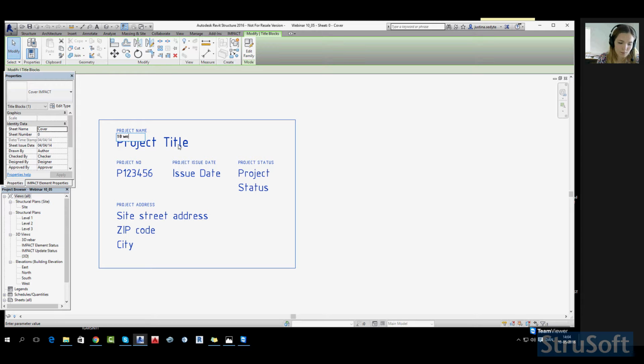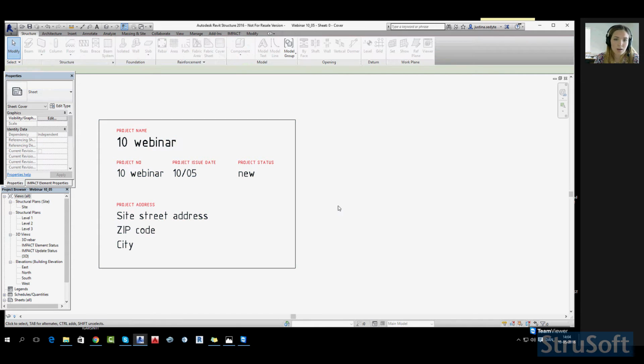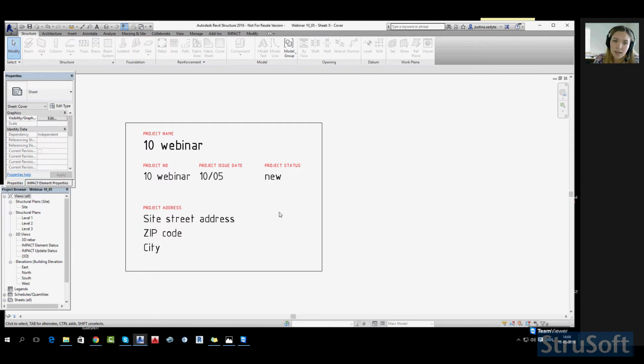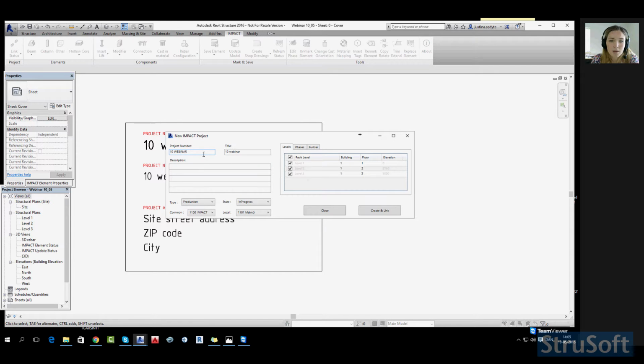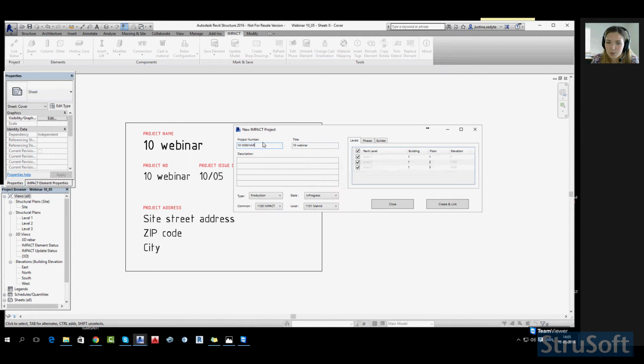So if I go to webinar, I have this cover sheet that I want to fill in. So this will be webinar. Just copy, date, 10th of May. Okay, now I have filled in this cover sheet, and it means that next time I don't have to write all this information again. If I go to Impact, I can see that I don't have any options available yet. That means that I have to link my project.